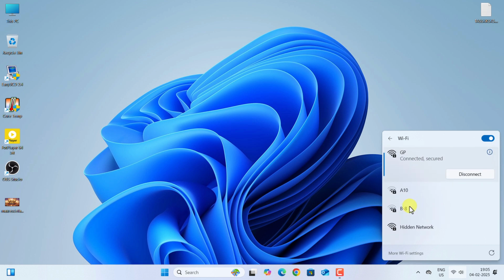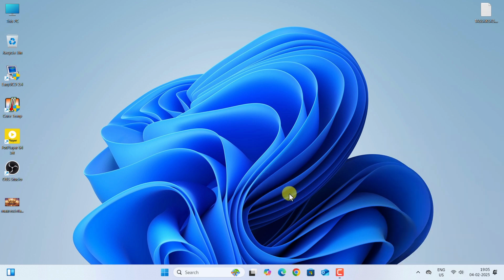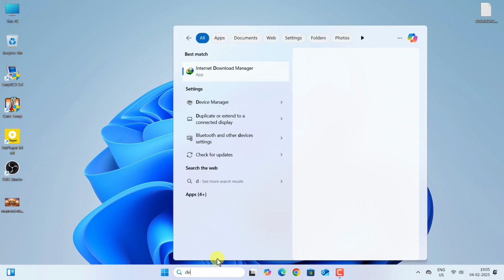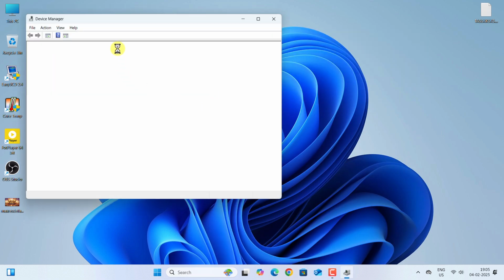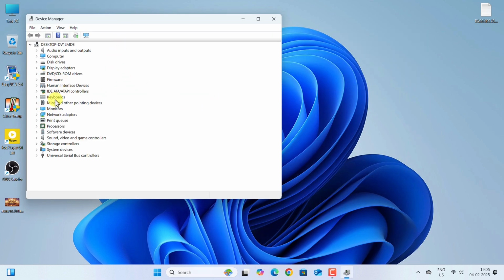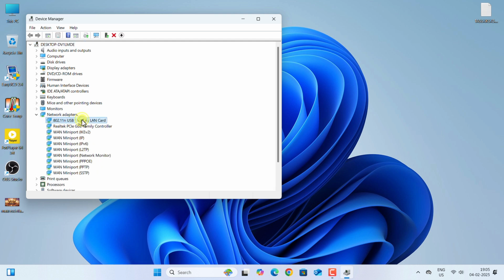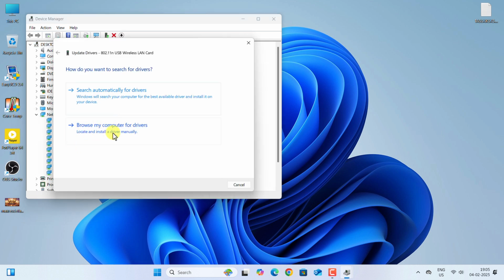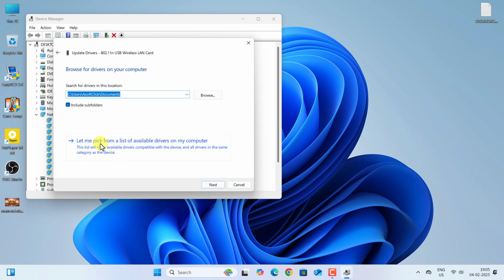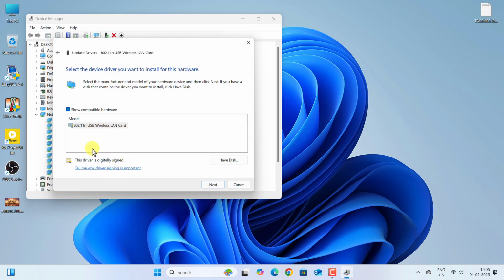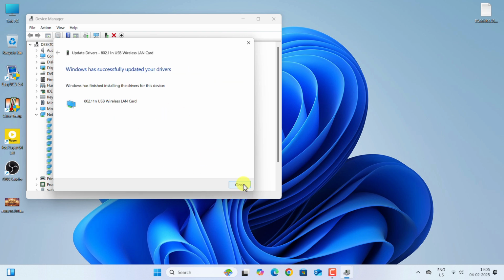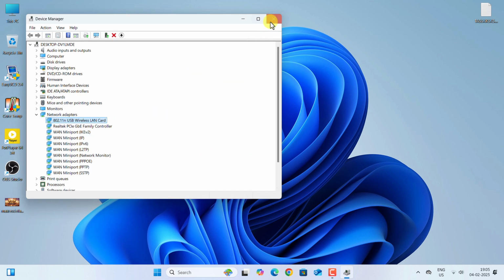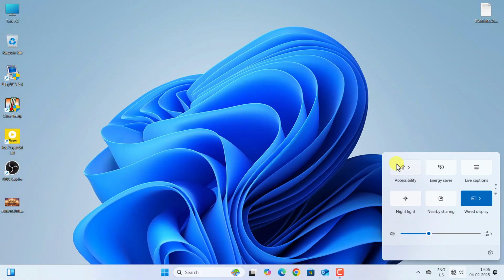Okay, now you can see this is connected to the Wi-Fi successfully. If it doesn't connect, then go to the search bar again and open the device manager. Then under network adapters, select the same Wi-Fi or Ethernet card and then go to update driver and select browse my computer for drivers. Then click on the list and select the latest available update from the list. Once you select, click on next and it will install the driver successfully to your computer. Now you will get your Wi-Fi option back within few seconds.